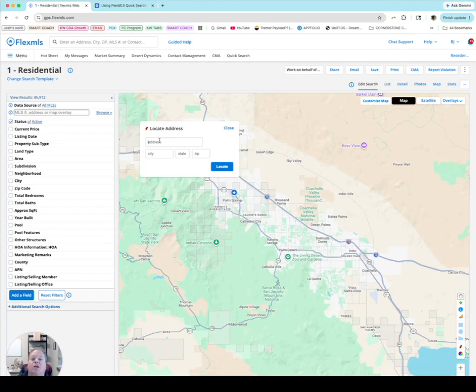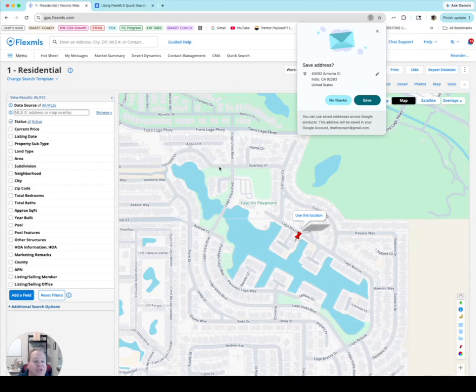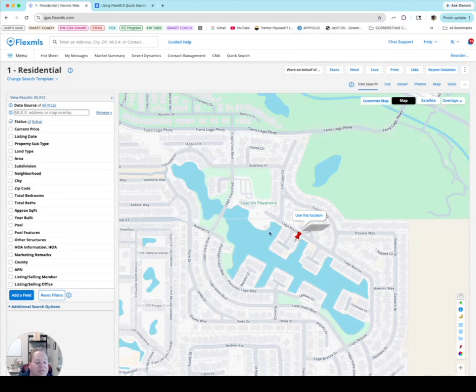This is our subject property, the property we're going to do the market analysis for: 43092 Armonia Court. We click locate after we've got all that information. The system pulls up the property with a pin for us, and we simply say use this location, and then we can create a radius search.